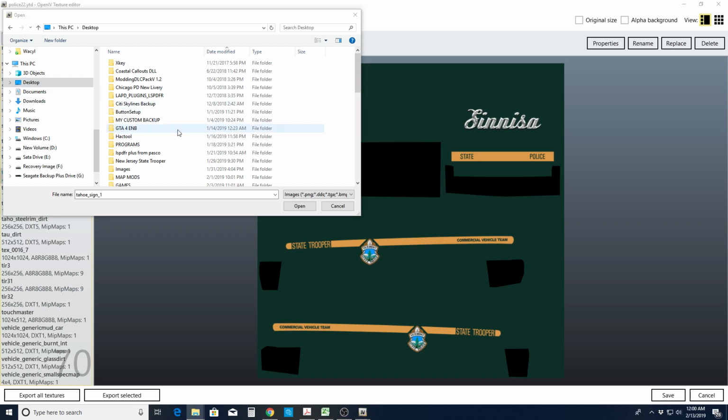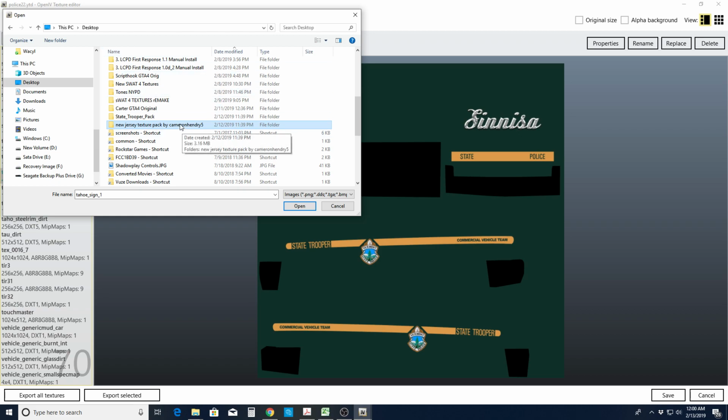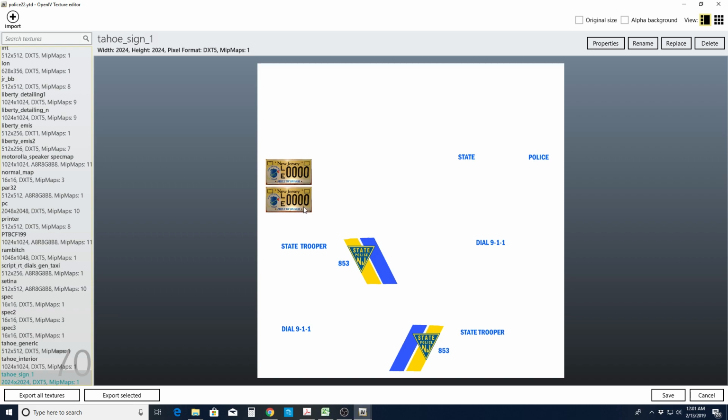So what I'm going to do is I'm going to come up here and replace, and I will find the folder in which I downloaded, and I believe, let me just make sure here, New Jersey texture pack. And here it is right here, the folder of my texture that I downloaded. And I'll go in here, go into the Tahoe. Here is the texture right here. So I'll select it, hit open, and there is the new texture. All right, come down here, hit save.